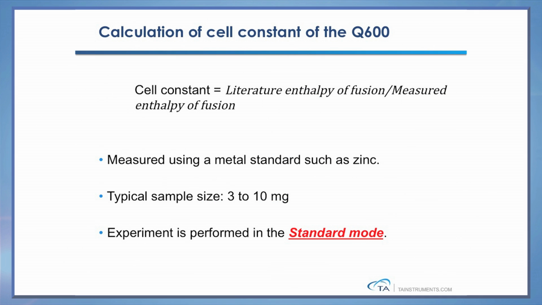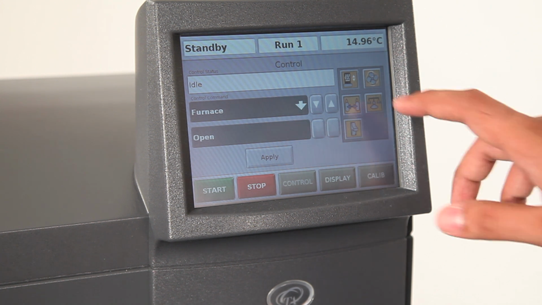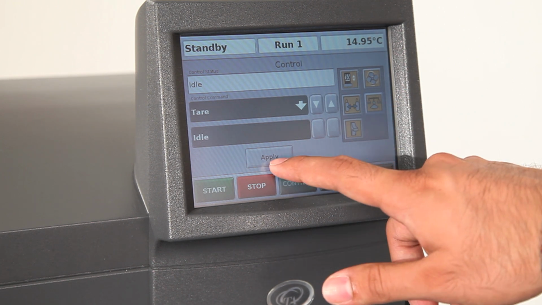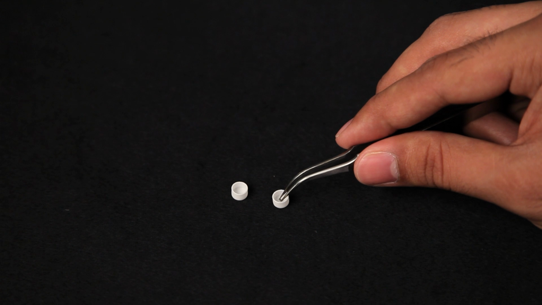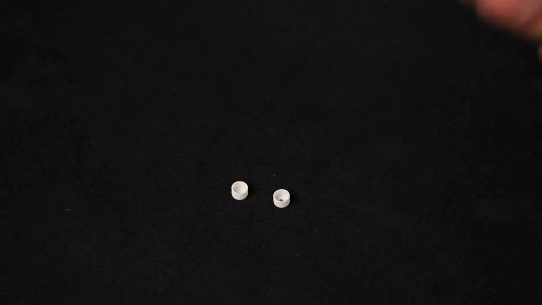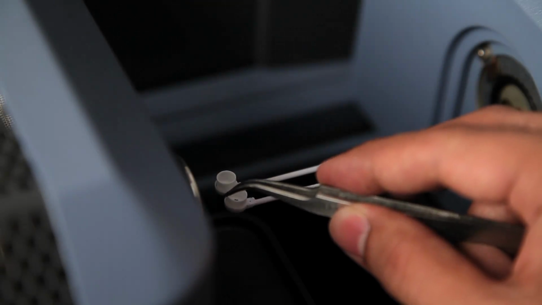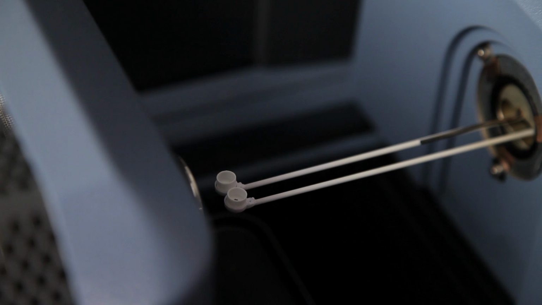A further refinement to the heat flow calibration can be performed by calibrating the cell constant based on the heat of fusion of a known standard like zinc. To begin this calibration, tare two empty alumina pans. Place the zinc sample in the sample pan, load the pans onto the beams and close the furnace.